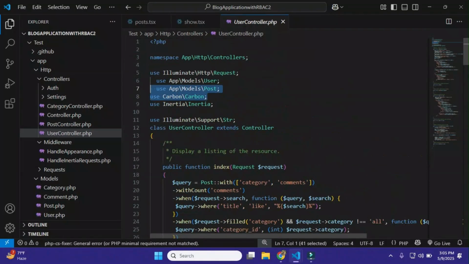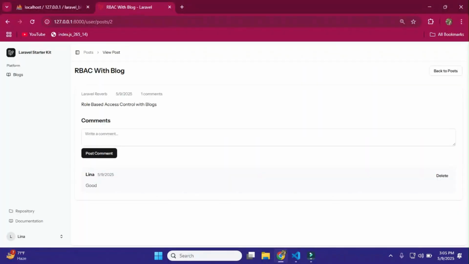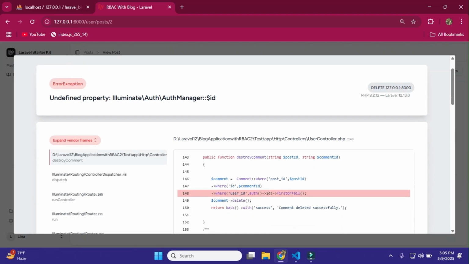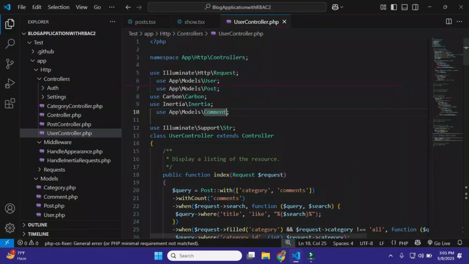And here I'll just simply copy this, paste this here, and make it a comment. Okay, just save this and now go to the browser, and here when I click on delete, it is saying auth manager auth, undefined property $auth. So we need to fix that also.